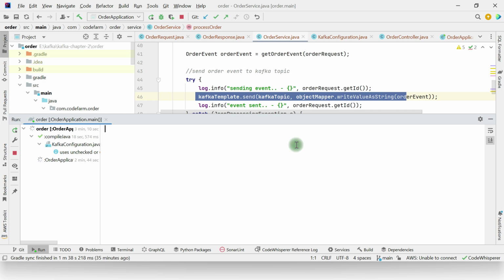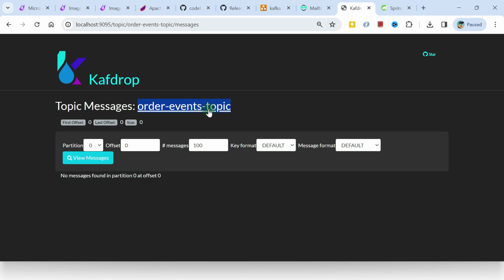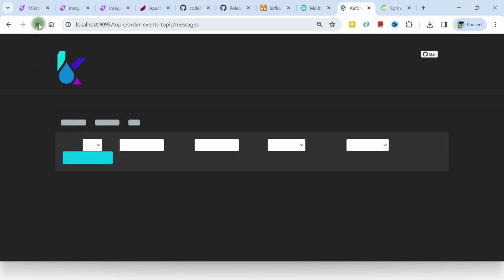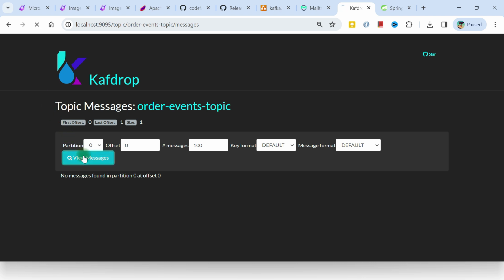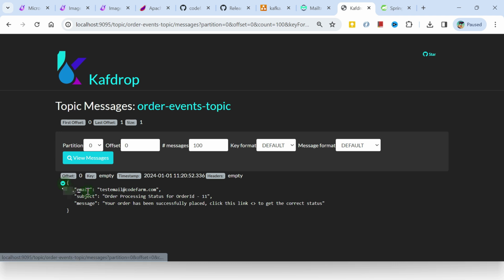Now, where has this event gone? This has gone to the Kafka topic. If I go and check the Kafka topic, I should be able to see it. So order event here, so refresh it, search for the message. Yeah, I got this message, right? So email, subject, order processing success for order 11, and this one.